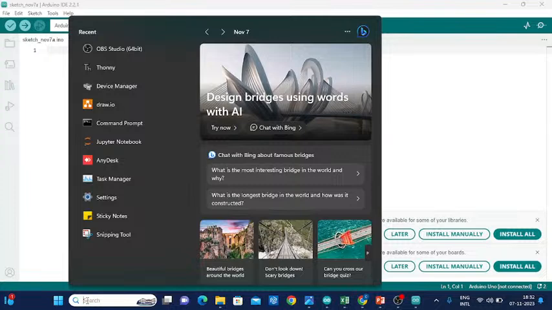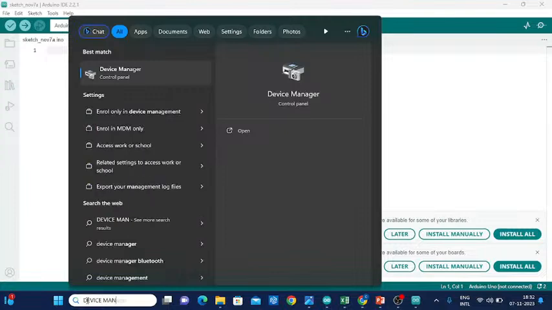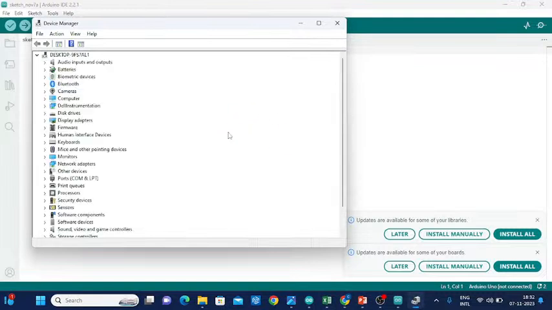Go to the search bar here and type device manager. Just open this one, Device Manager, and click it. Right now I haven't connected any controller here, that's why it is showing only the normal things, like COM15 and 16. Suppose I connect any microcontroller, it will suddenly show the port in which it has been connected.